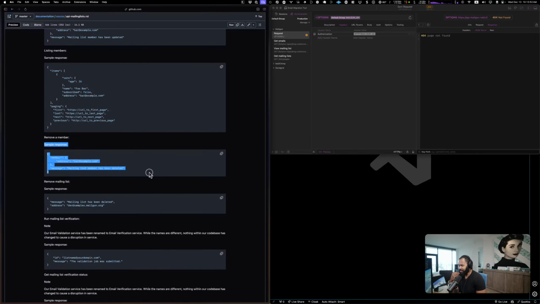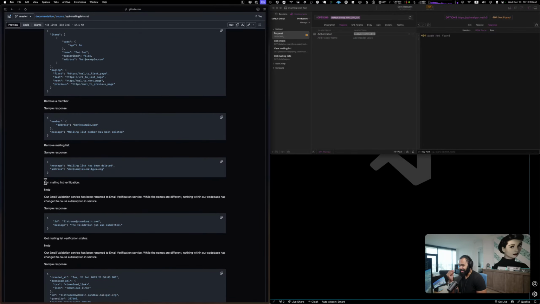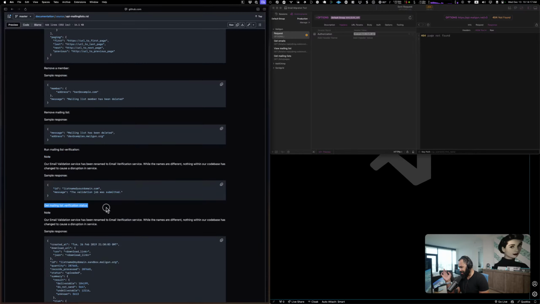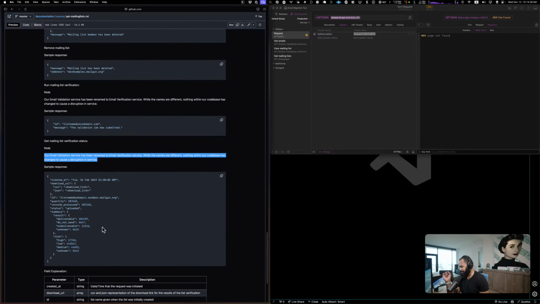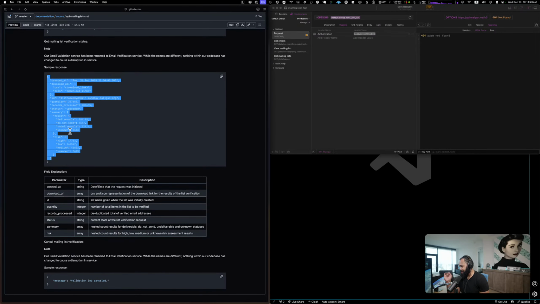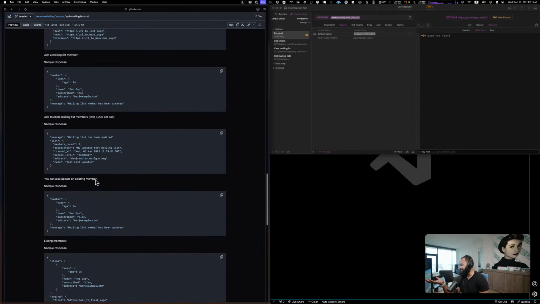So remove a member, you get this. This is not obvious. Remove a mailing list, you get that. I would like to see the API endpoint. That would be incredibly helpful. Like, sure, here's the thing that you can do, and here's a response, but where do I make the request so that I can get this response? Run mailing list verification. I think this will result in that. Maybe. Get mailing list verification status. This is what I thought I was doing. Except I don't know what this note here means. Yes, I gotta figure out what's the endpoint that I need to go to?